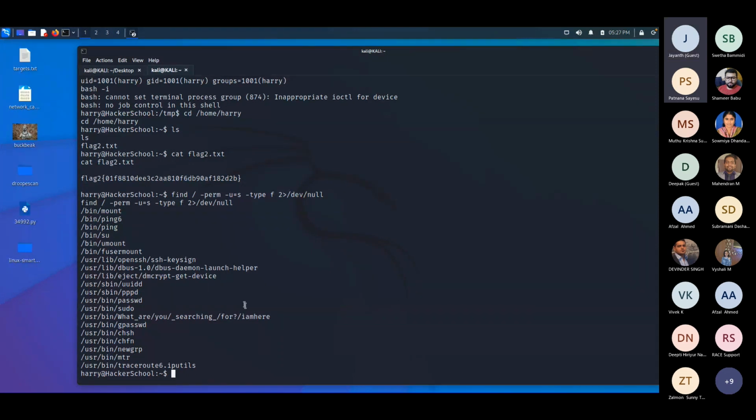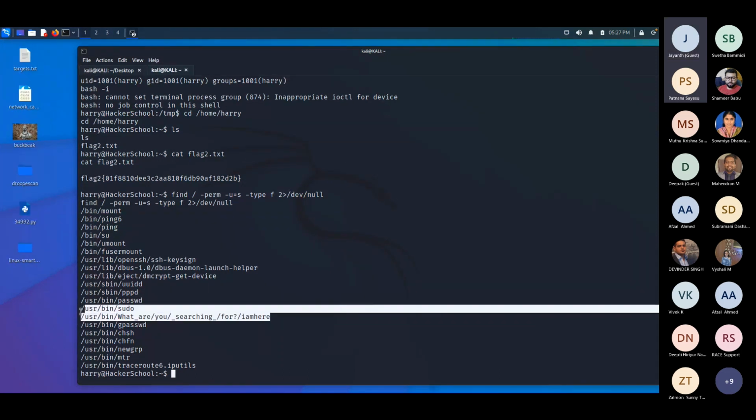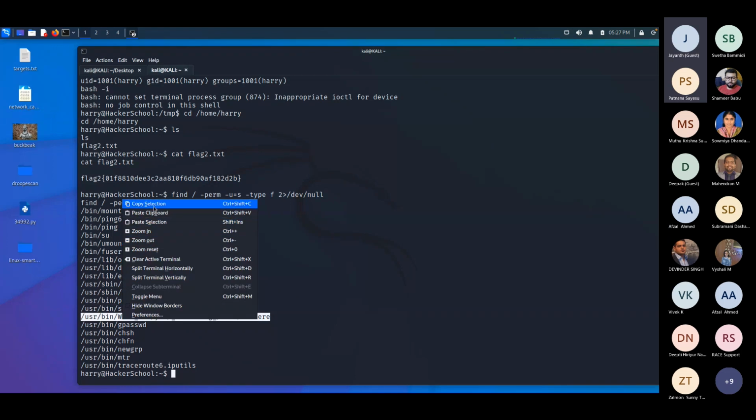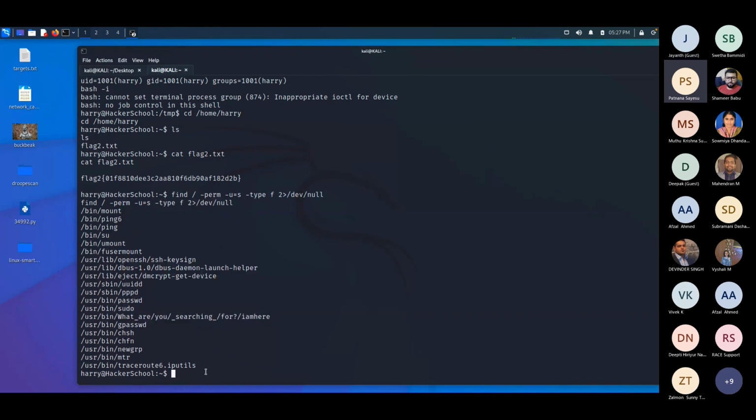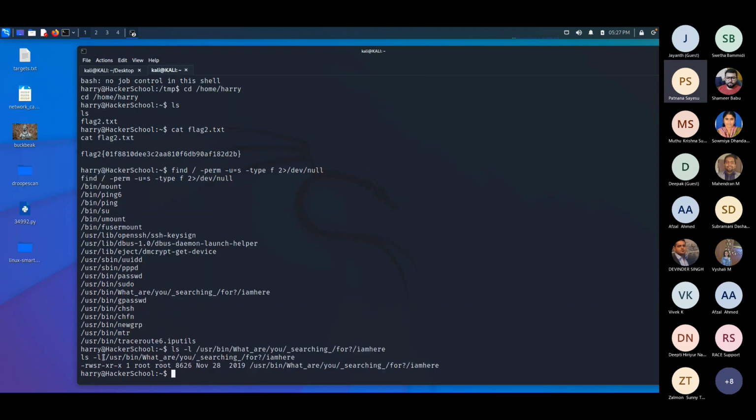So let me show you what SUID bit permission files look like. I'm going to copy this one and run the ls -l command with the file path. Are you observing that in the user or owner permission section, instead of X in the executable position, you will see S, which means this is a SUID bit set file. In this SUID bit set file, you are seeing the owner of the file as root.